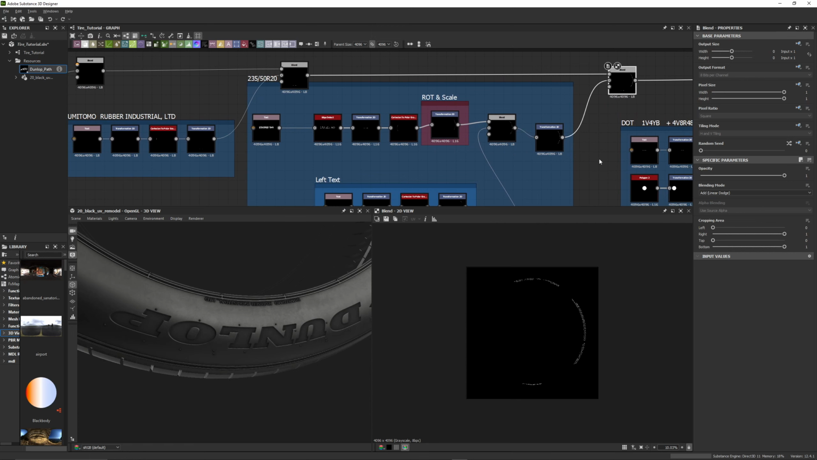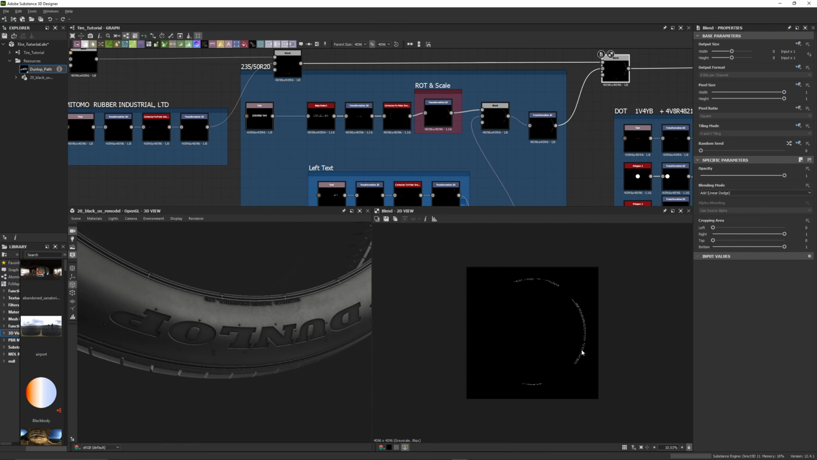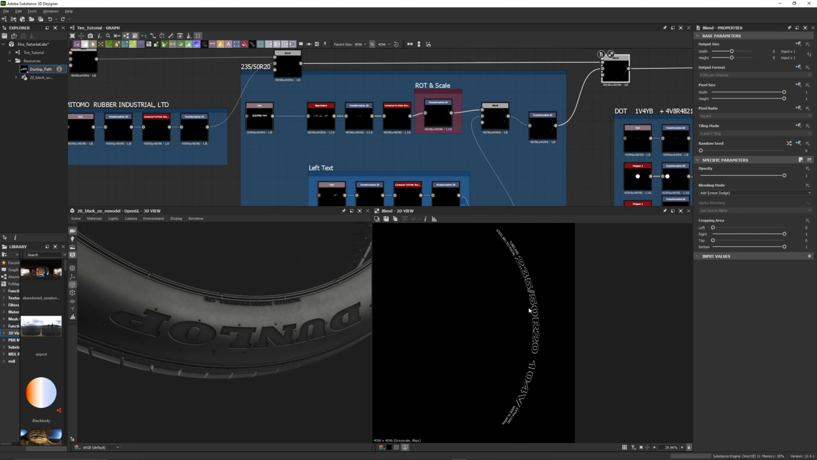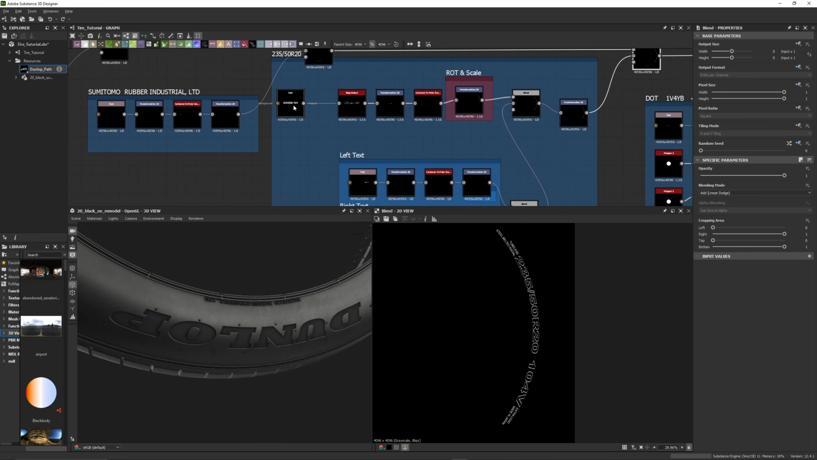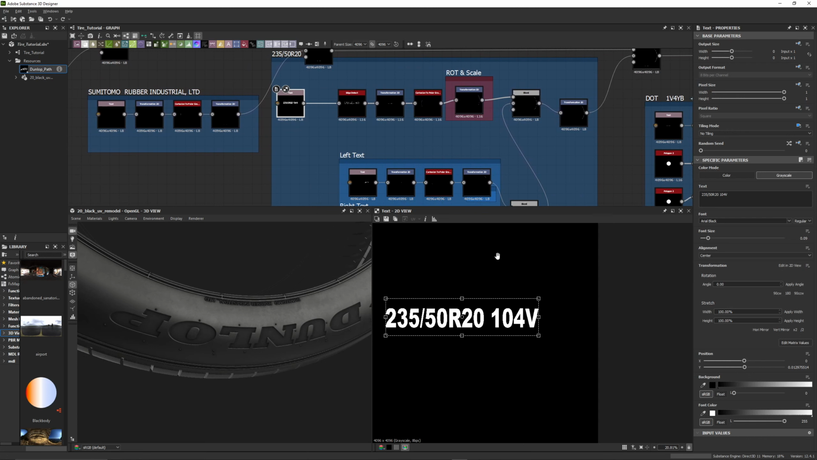All right, the next section is this text block here. And we have some numbers. This one's a little different, so we'll go through this one a little bit more in detail. So we've got three sections here. We've got the right text, the left text, and the numbers that have an outline. So we'll start with the main numbers.